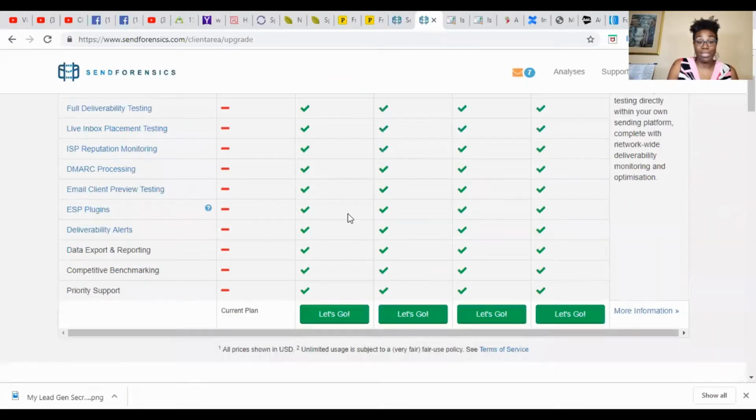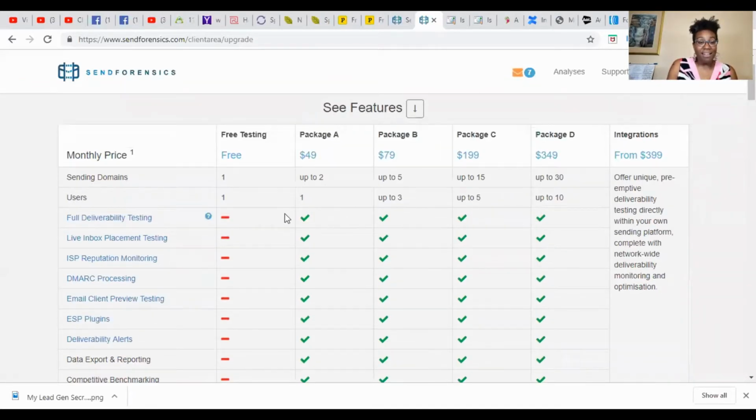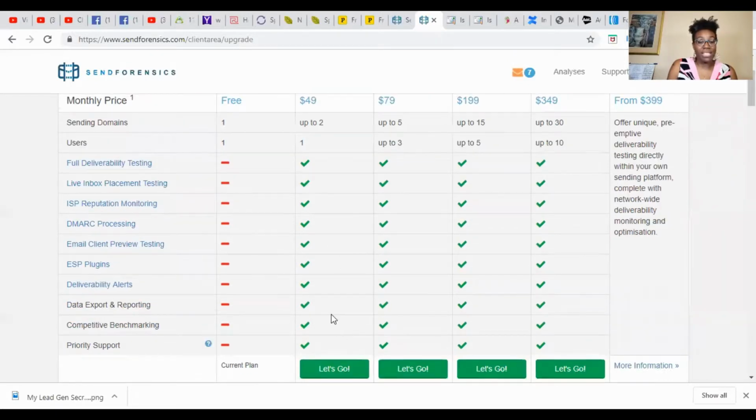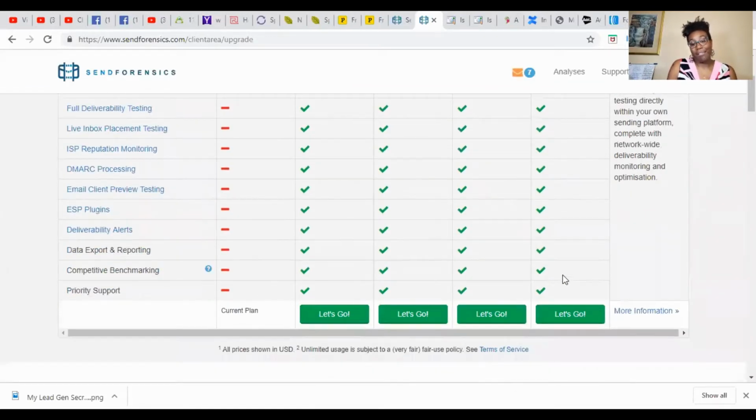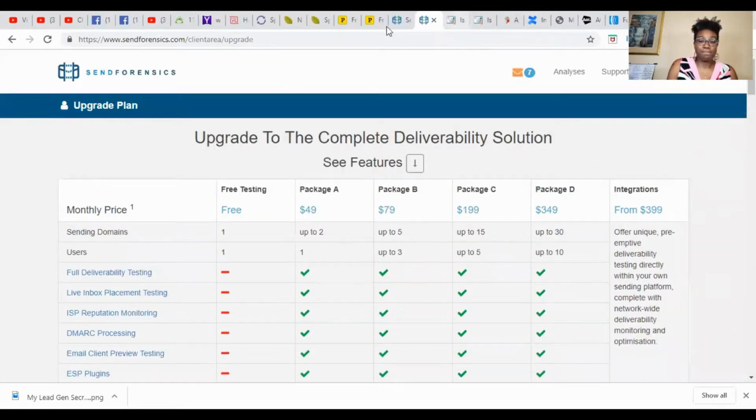I assume that's a month. And then I have 1 user, and then I can have all of these things sent to me. All right. And of course, the more I go up in package, the more options I have. All right. So that's where that is.